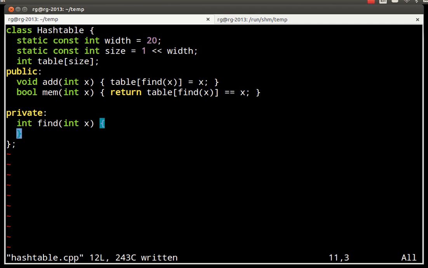And this is done using a technique called hashing. In general, the hash function is something that takes an object and returns an integer that can be used to index the array table. One possible hashing function for integers is the following.